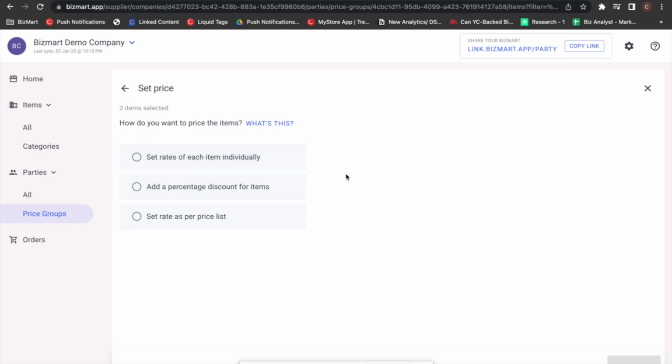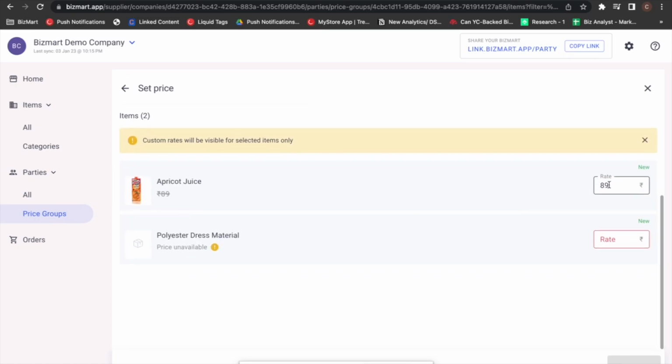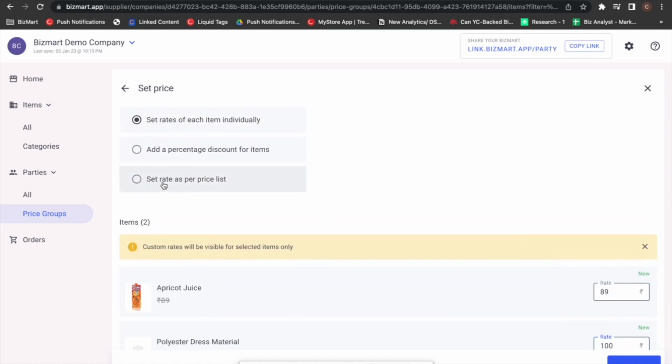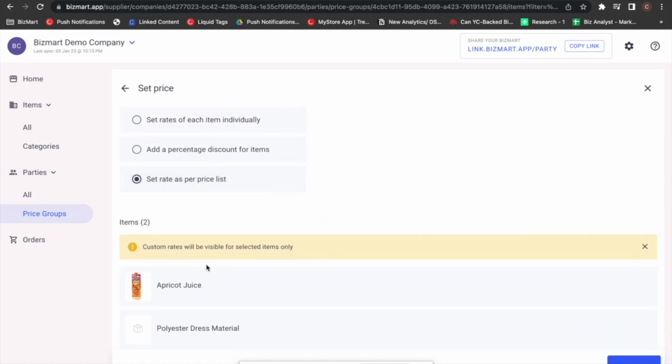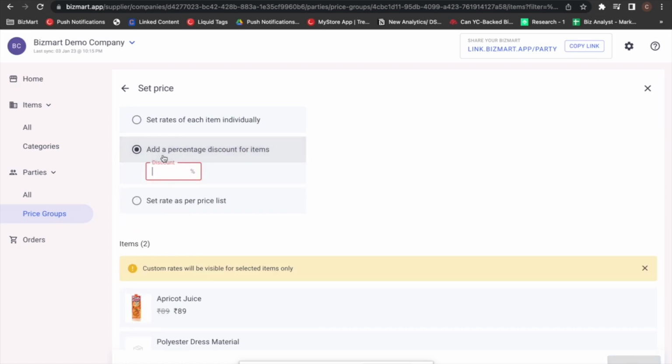Now there are three price settings that you can add. One is setting rates of each item individually. This means you can custom add any rate that you want to that particular item. You can set rate as per price list on Tally if you have defined it. A third option, which we will go ahead with here, is add a percentage discount for items.